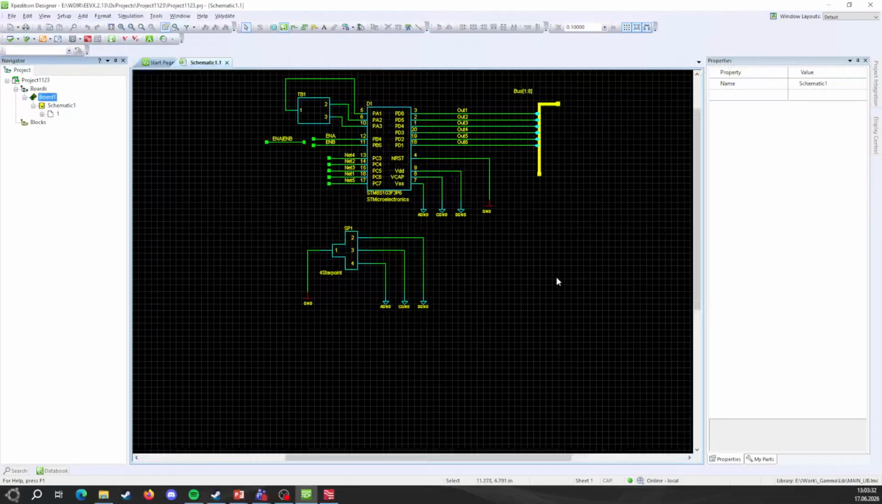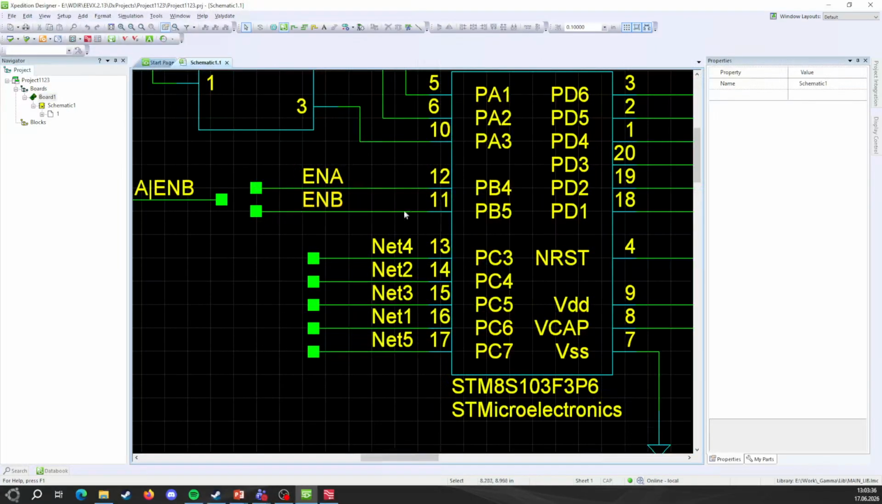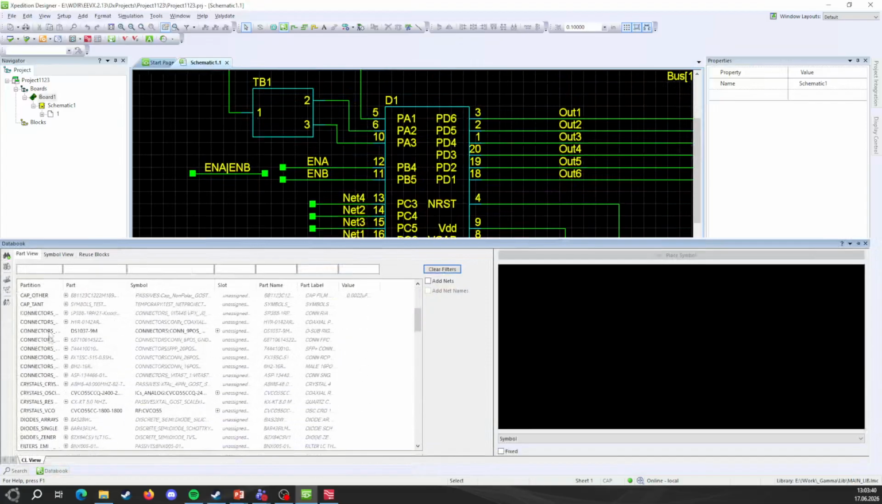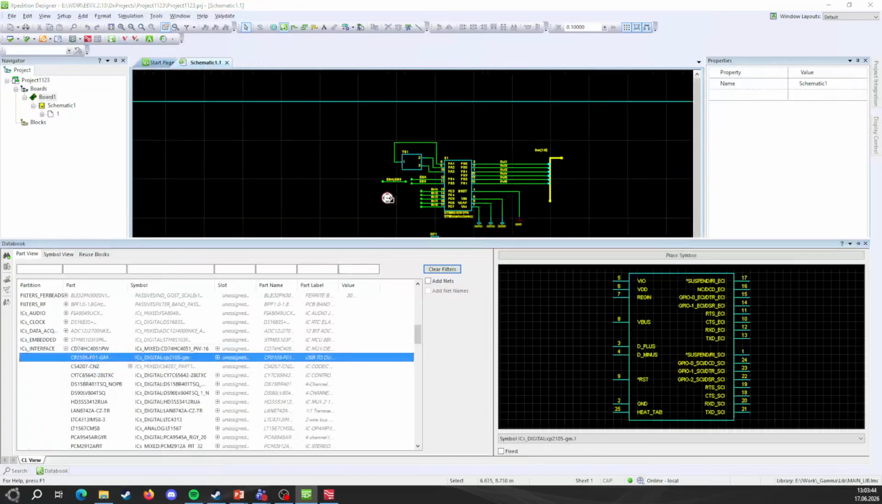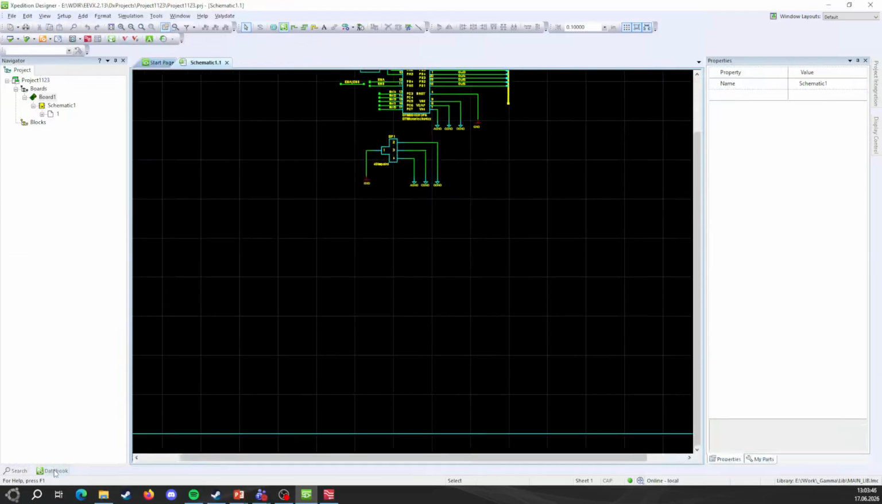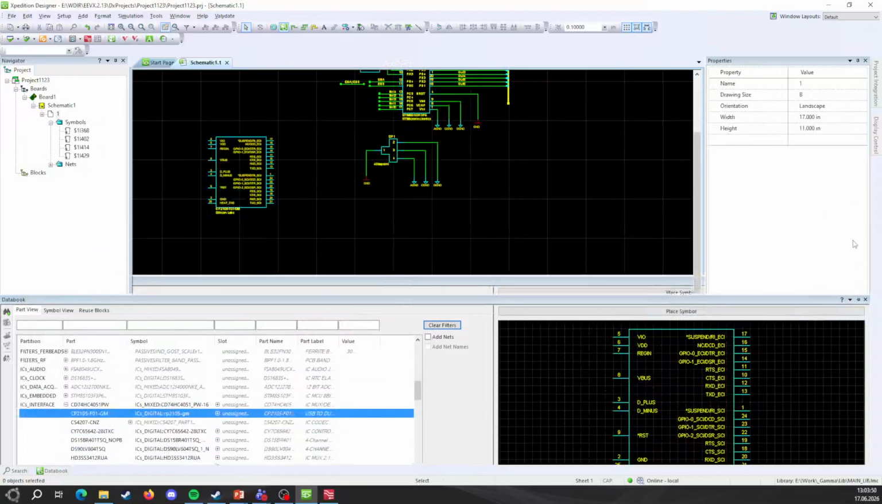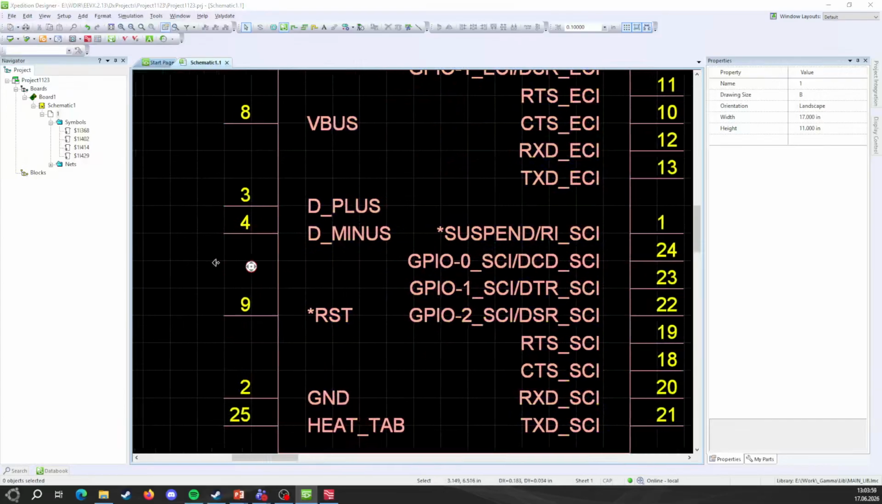So this is my demo project. I already did something, but for demonstration purposes, let's take any new component and add it here. And for example, I want to net short, let's say, pins 3 and 4.